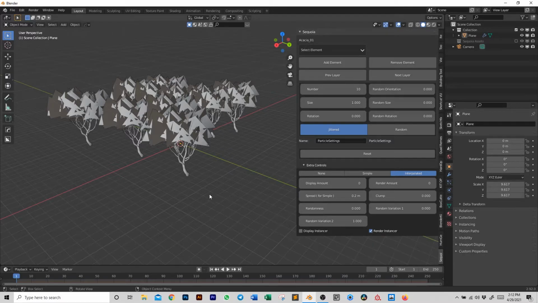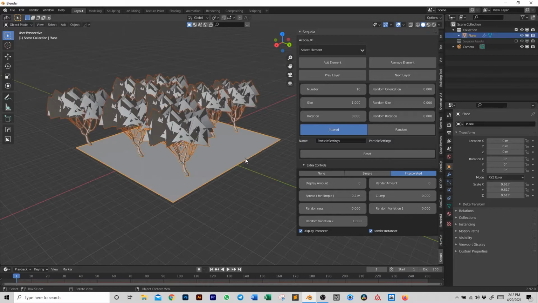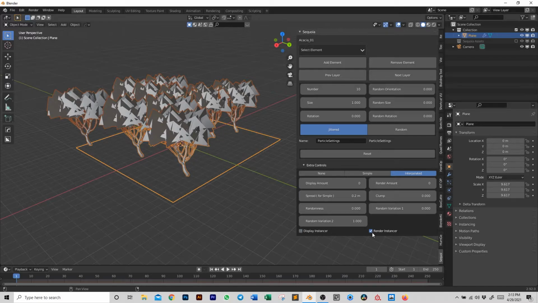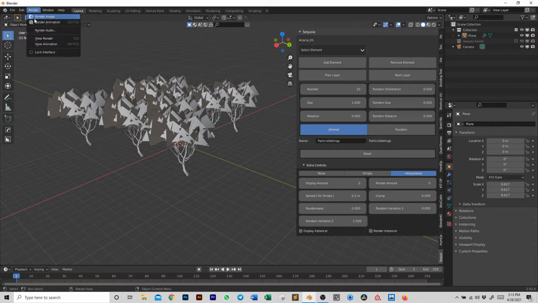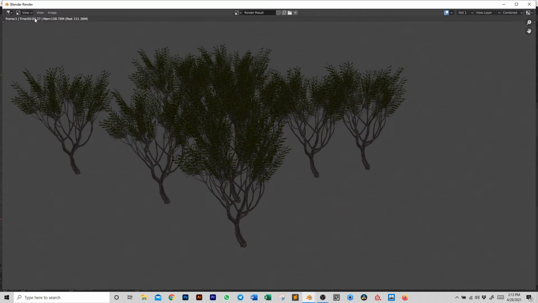So in this case, if we don't want the plane at all, we can hide it in the viewport by unchecking this check mark here, and also don't show it in render. At this point, we can go ahead and render our scene and we will not see the plane.